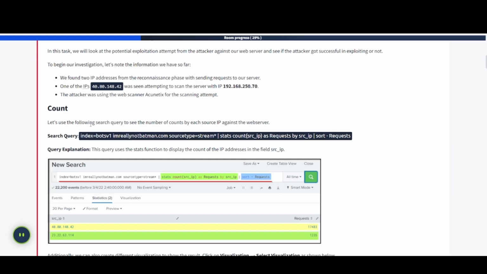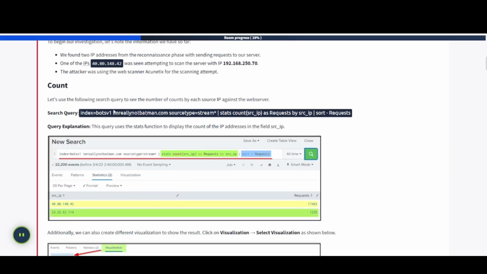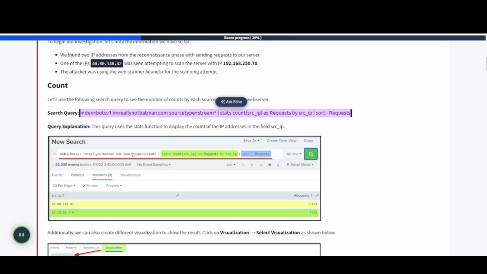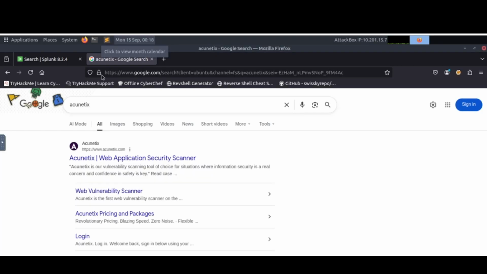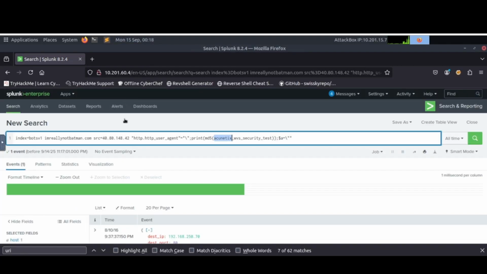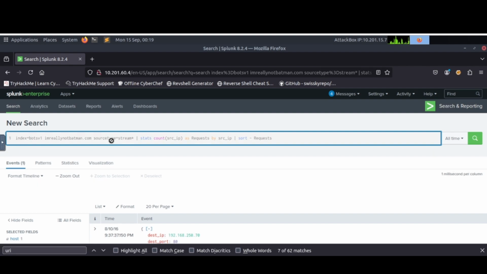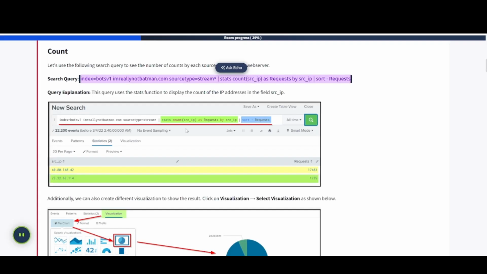Let's see the following search query to see the number of counts by each source IP against the web server. So I'm going to copy and paste this out. Explanation: this query uses the stats function to display the count of the IP address in the field source IP. All right, so let's get out of this here. Delete everything. Okay, and we should get something like this.